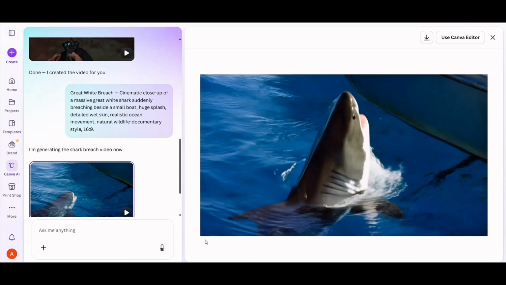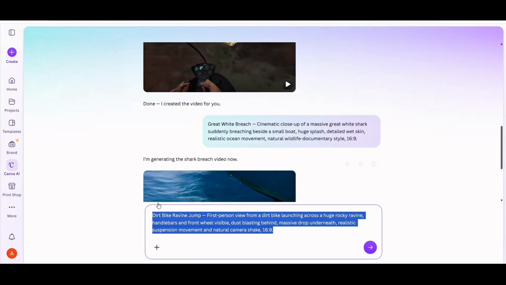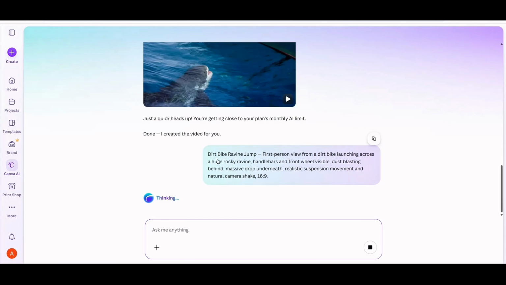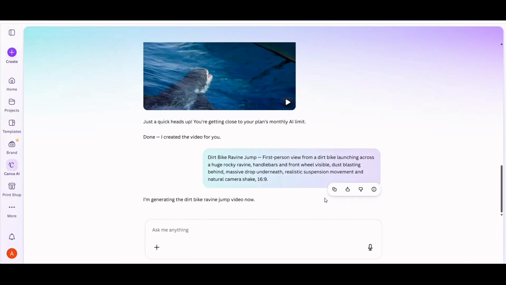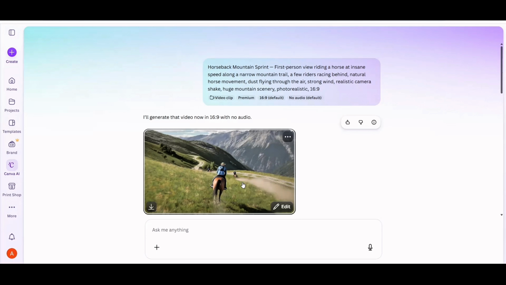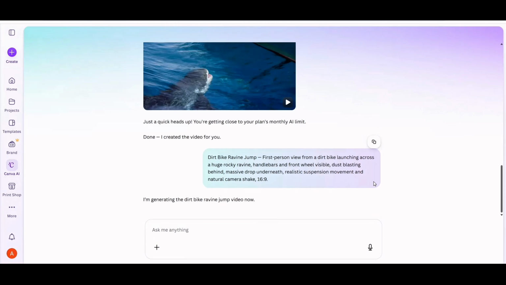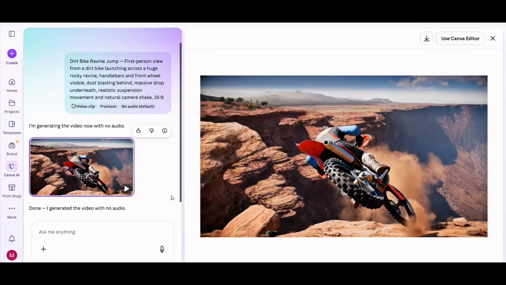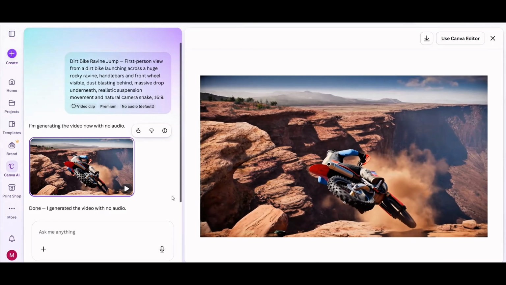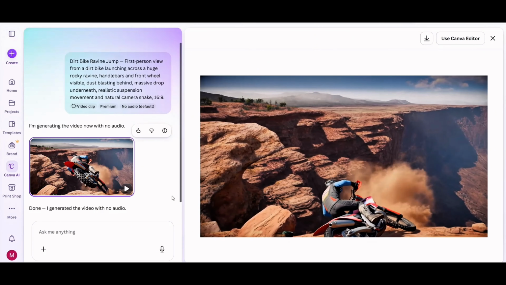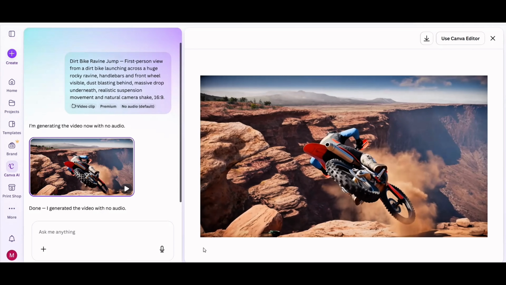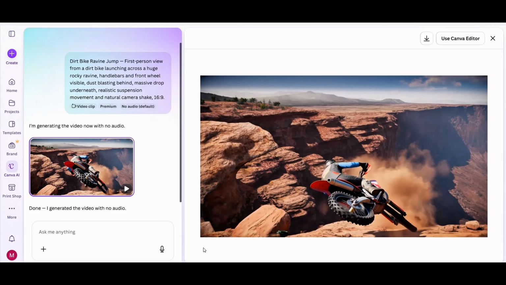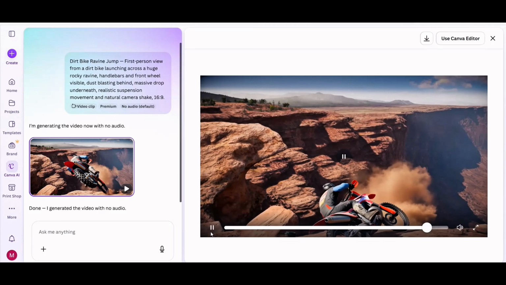so let's keep going. Next up, Dirt Bike Ravine Jump. First-person view from a dirt bike launching across a huge rocky ravine. Handlebars and front wheel visible, dust blasting behind, massive drop underneath, realistic suspension movement, and natural camera shake, 16:9. Okay, this one definitely feels like an action shot. You've got the bike, the dust, the huge drop, and the camera shake all happening together. So there's a lot for the model to figure out. And yeah, the overall movement looks pretty good.